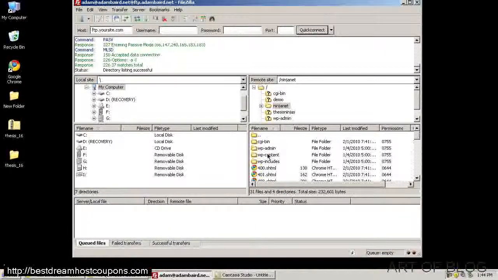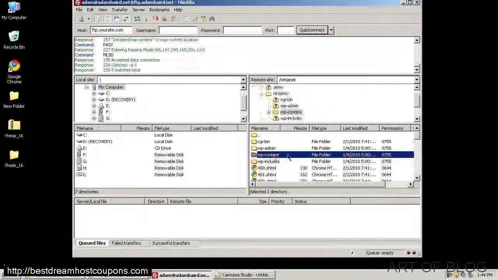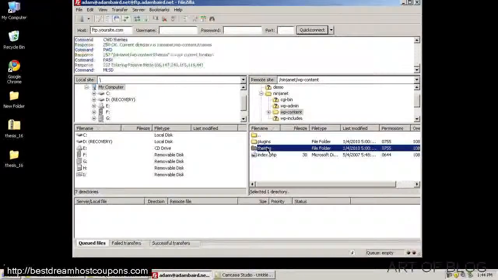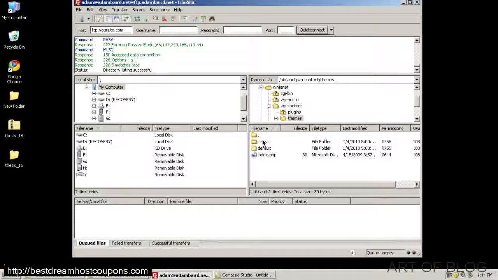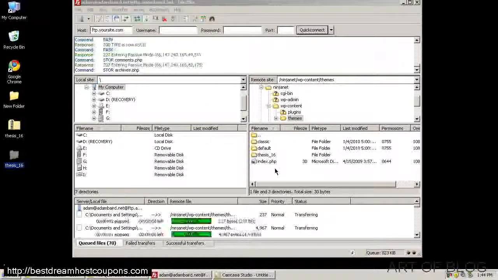Now, as you can see, I'm on the domain that we have set up here, and this is just the root of the domain. This is the first thing you see when you sign in there. And so I'm going to go ahead and click on WP Content, and then I'm going to go into the Themes folder. Now, as you can see, the default WordPress theme is there, as well as the classic WordPress theme, and all we're going to do is just click and drag and drop that right in there, and we're ready to go.